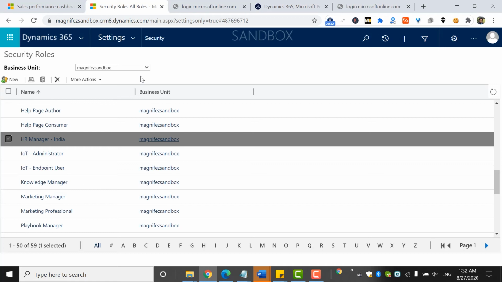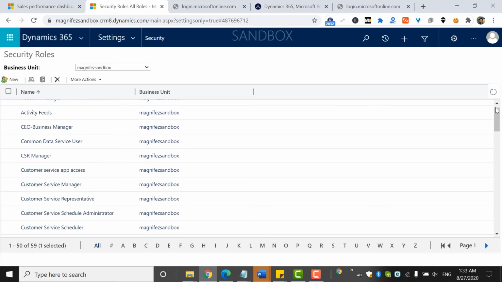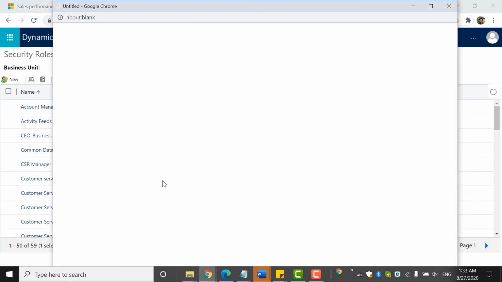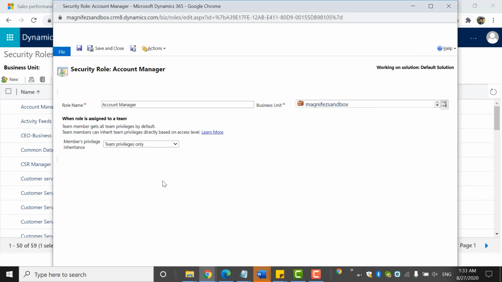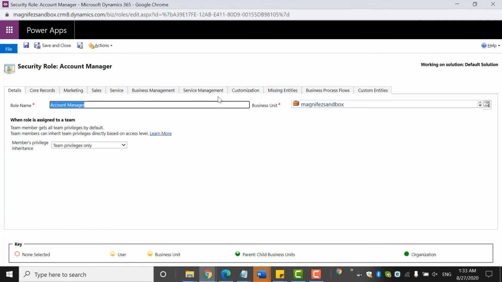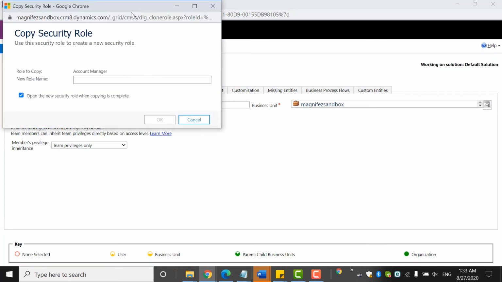So how to assign it to a user? I will show you that one. So this is one way of creating a security role. The second way of creating that one is, for example, I need an account manager for India. So that account manager security role would be something very similar to the generic account manager security role I have here. So what I should do, instead of creating something from scratch, I can go to actions, and then I say copy role.